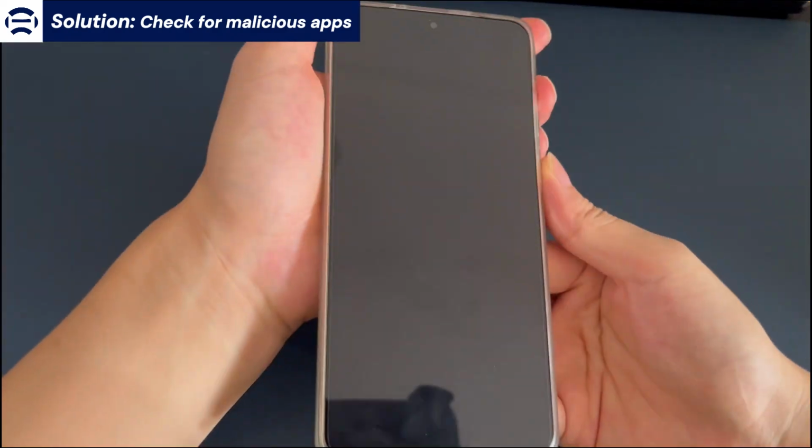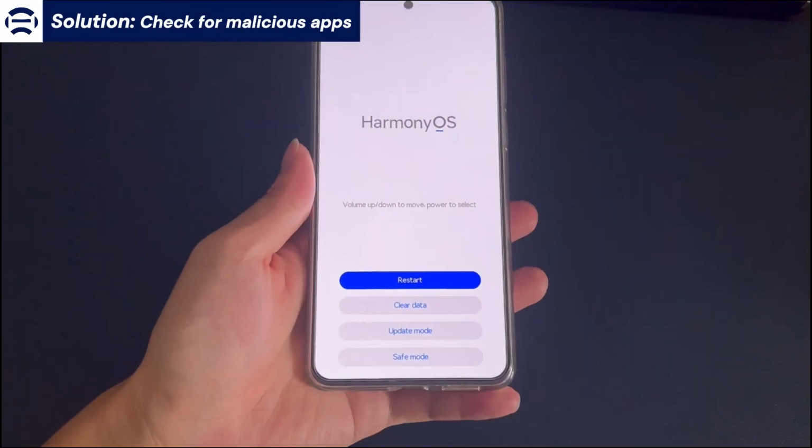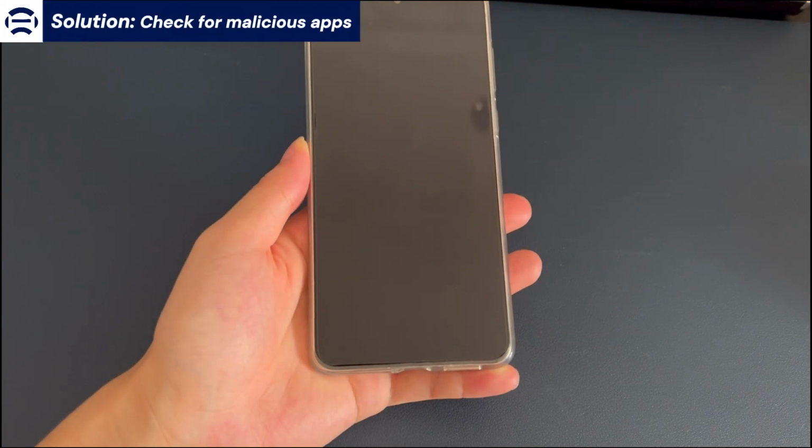Power off your Android phone. Press and hold the power button and volume up button until recovery mode appears. In the menu options, use the volume and power buttons to select safe mode. Your Android phone will then boot into safe mode.